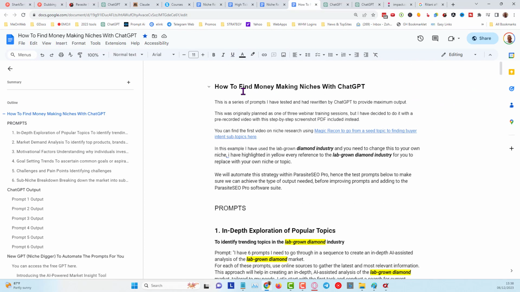This is about how to find money-making niches with ChatGPT. For this particular piece of training, we are building a tool to automate this, and I've already created a free GPT that you can use that will automate this for you. It's not going to be as in-depth as the tool inside Parasite SEO Pro will be, but you can use it in the meantime, and once we have built it in Parasite SEO Pro, I will delete that GPT.